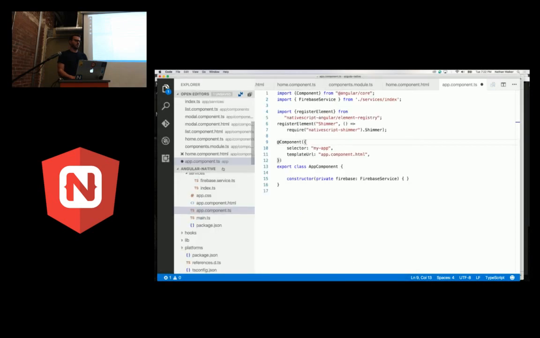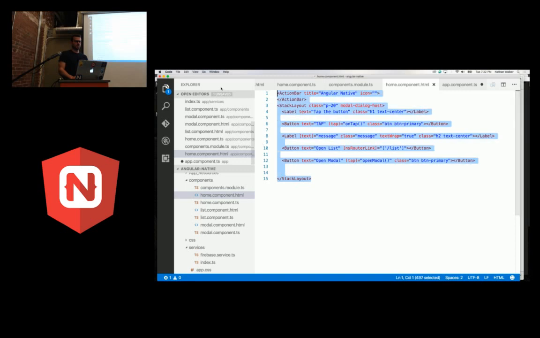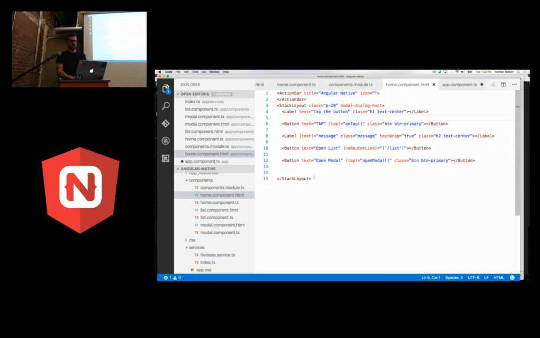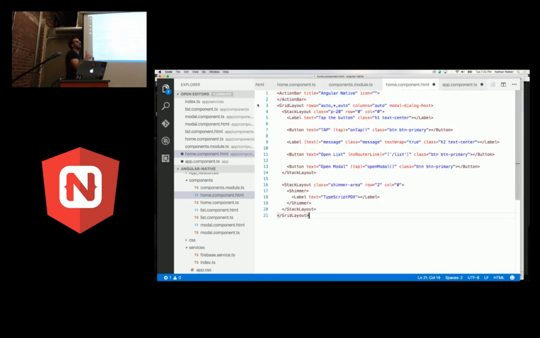Home component here. And we're just going to swap out our view. Actually, not that much of it. We'll do this, and just change up the layout here a little bit. Similar, same view stuff. We've got open list, open modal. Make sure I'm still binding to the same thing. And then we've got a shimmer area down here at the bottom, which is a stack layout, and we've got our shimmer element, and inside we've got a label.